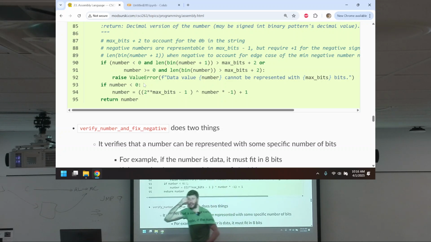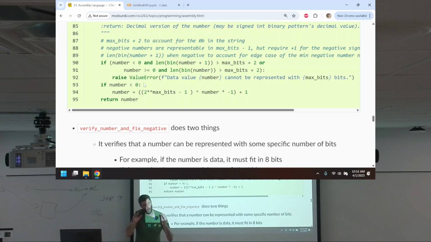Anyways, this basically checks, I have 8 bits. Does the number that you want to represent fit in 8 bits? If you give me the number 1,000,000, this is going to go, no, it doesn't fit, okay? It checks for positives and negatives. This would also work for the 4-bit operands too, like load direct, okay? Cool.